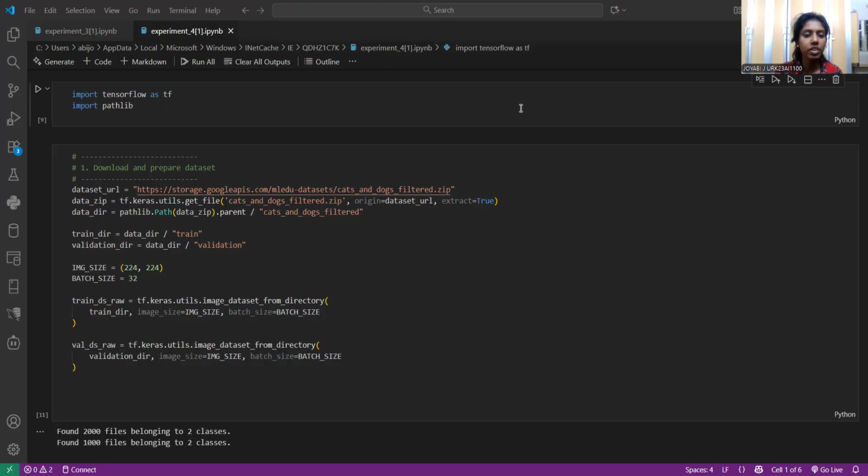Each image will be resized to 224 by 224 pixels, which is a standard input size for both ResNet 50 and VGG 16. A batch size of 32 means 32 images are processed together in one step during training. Next, we'll be loading the dataset into TensorFlow format.